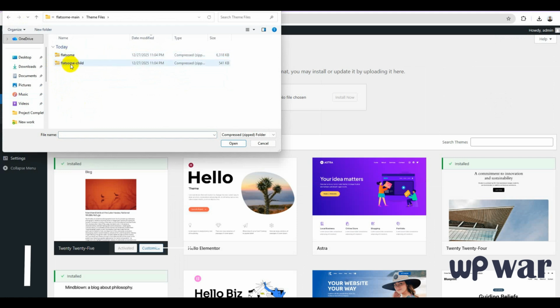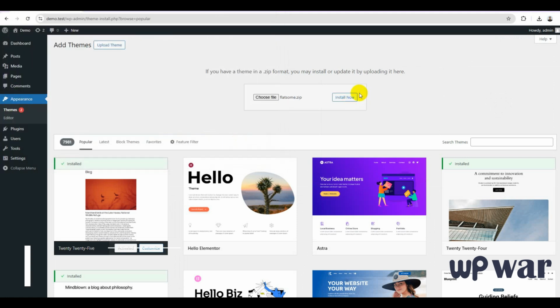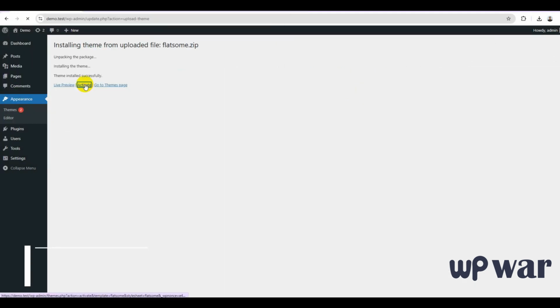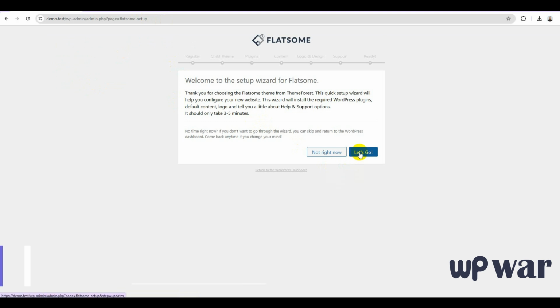Wait a few seconds for the installation to complete. Once the theme is installed, click Activate. Congratulations! The Flatsome theme is now active on your website.